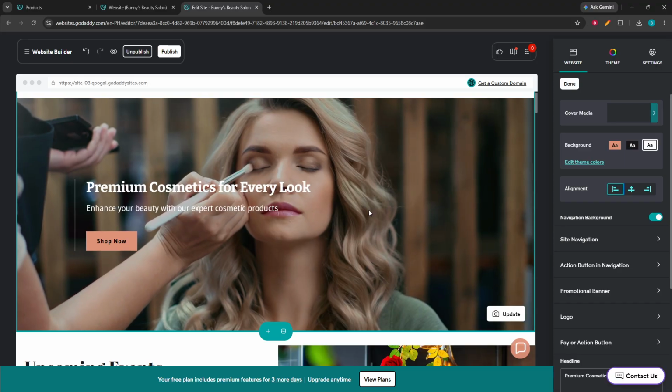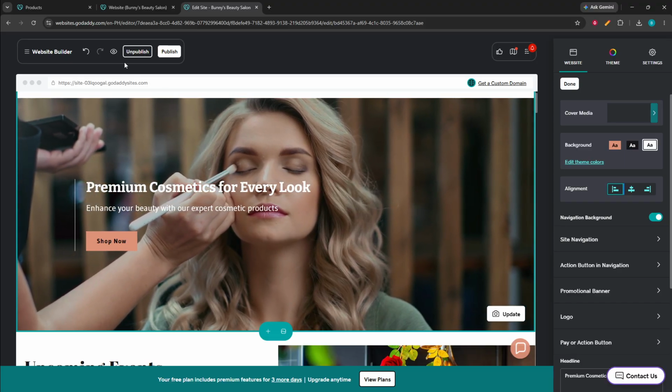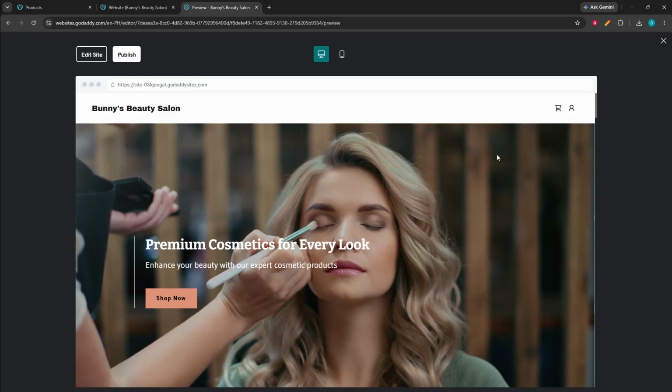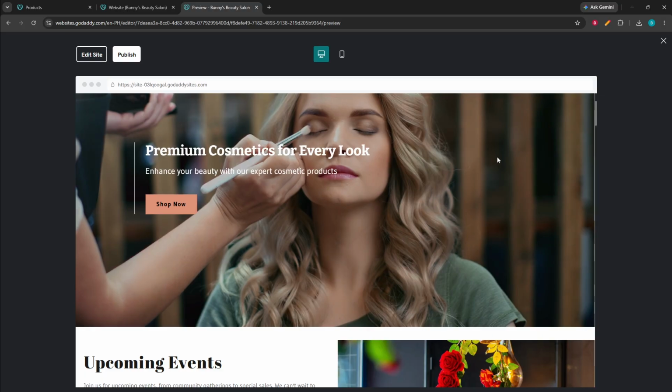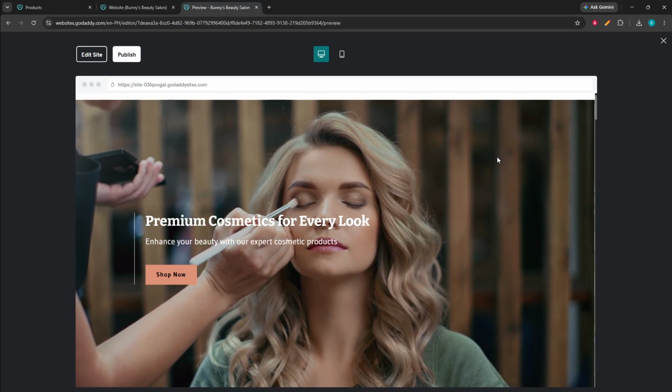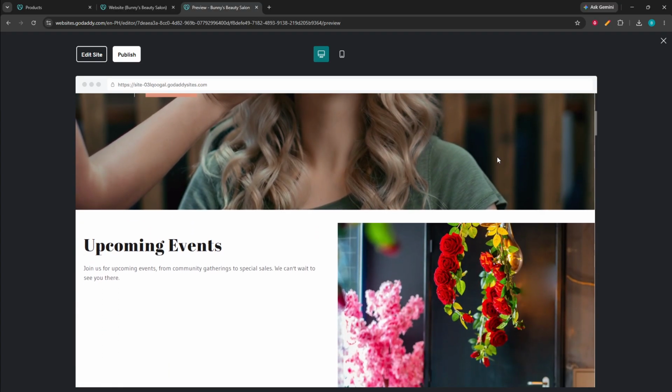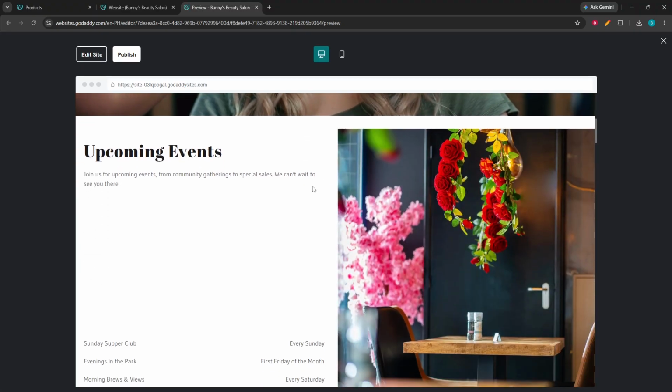After reviewing the text, click Preview to see how the updated site title and tagline will appear on your website. This is a useful step because it lets you confirm that everything looks right before you make the changes live. Look at the spacing, alignment, and readability in the preview.